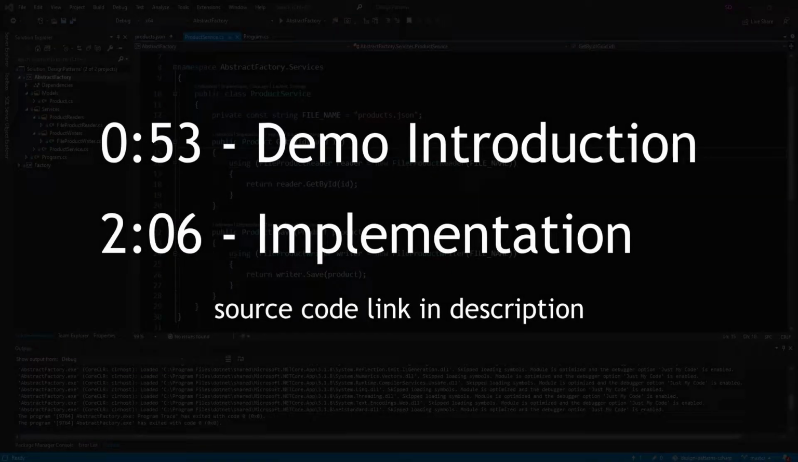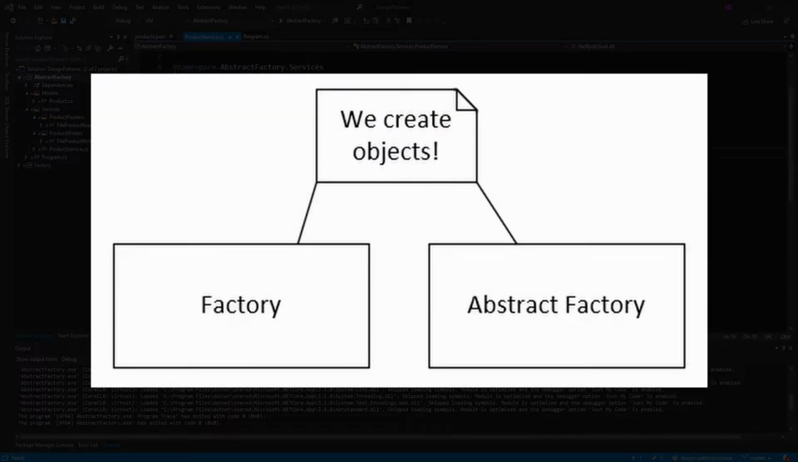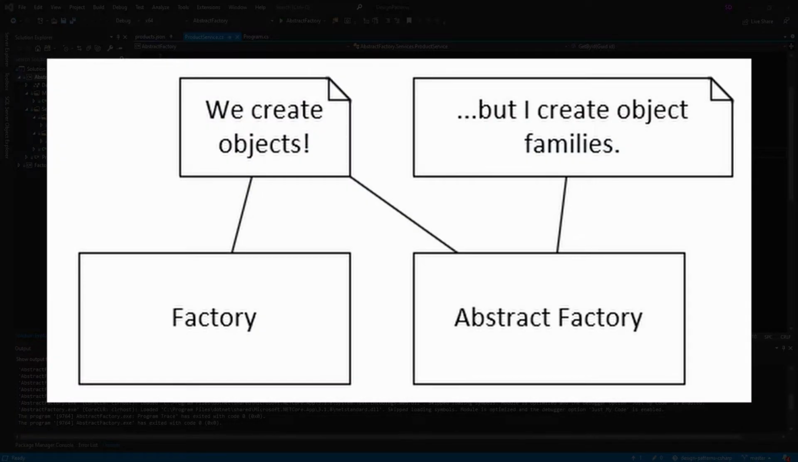The abstract factory pattern is another creational design pattern that's very similar to the factory design pattern. So if you're unfamiliar with the factory design pattern, I suggest checking that out in my other video, which I'll link below. The main difference between the abstract factory pattern and the factory pattern is that with an abstract factory, we're going to be creating a family of related objects.